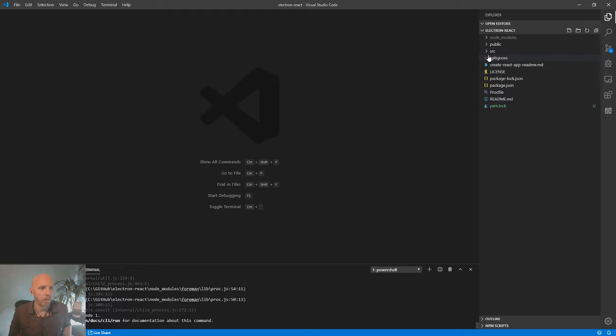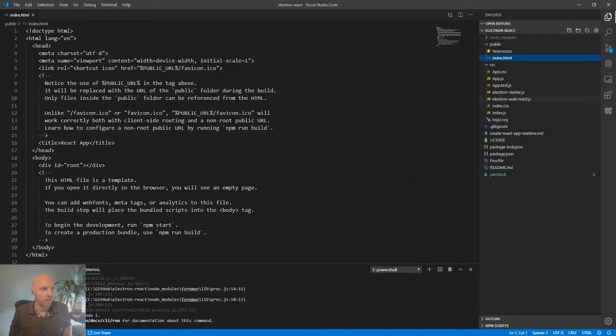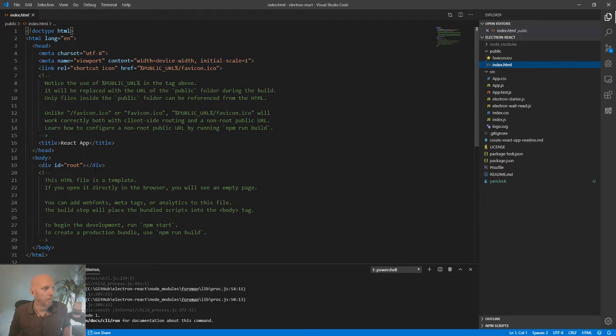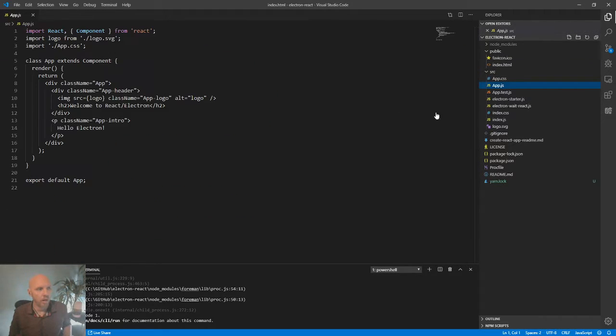So let's open up the source, and you'll see that it's very familiar, that it's got basically an index file here. And then there's your root tag that gets updated from the React app. So that's the static piece. Here's your app.js, where it says welcome to React Electron. We're going to call it the welcome to ReactJSLive.com Electron app.